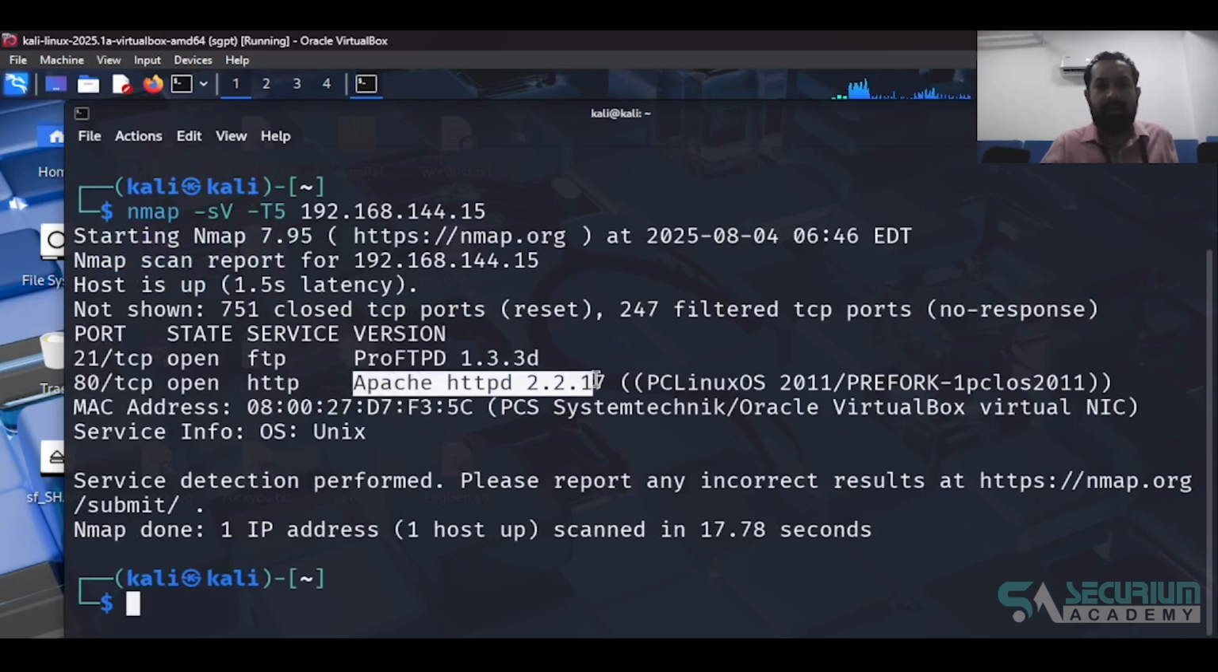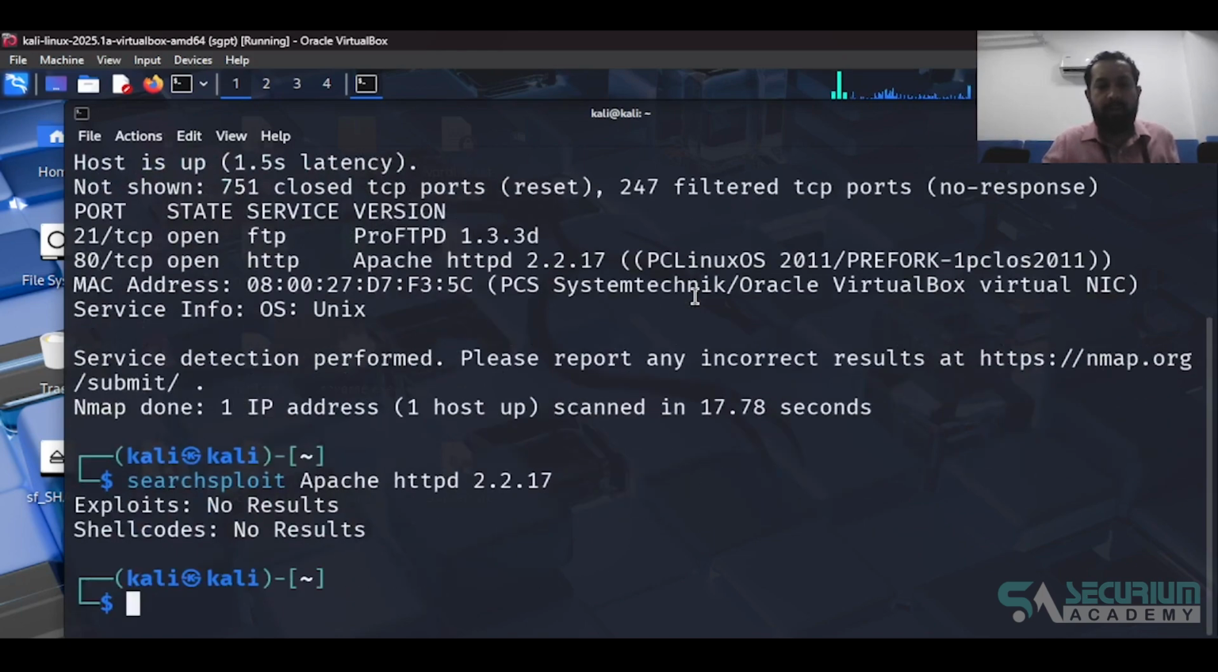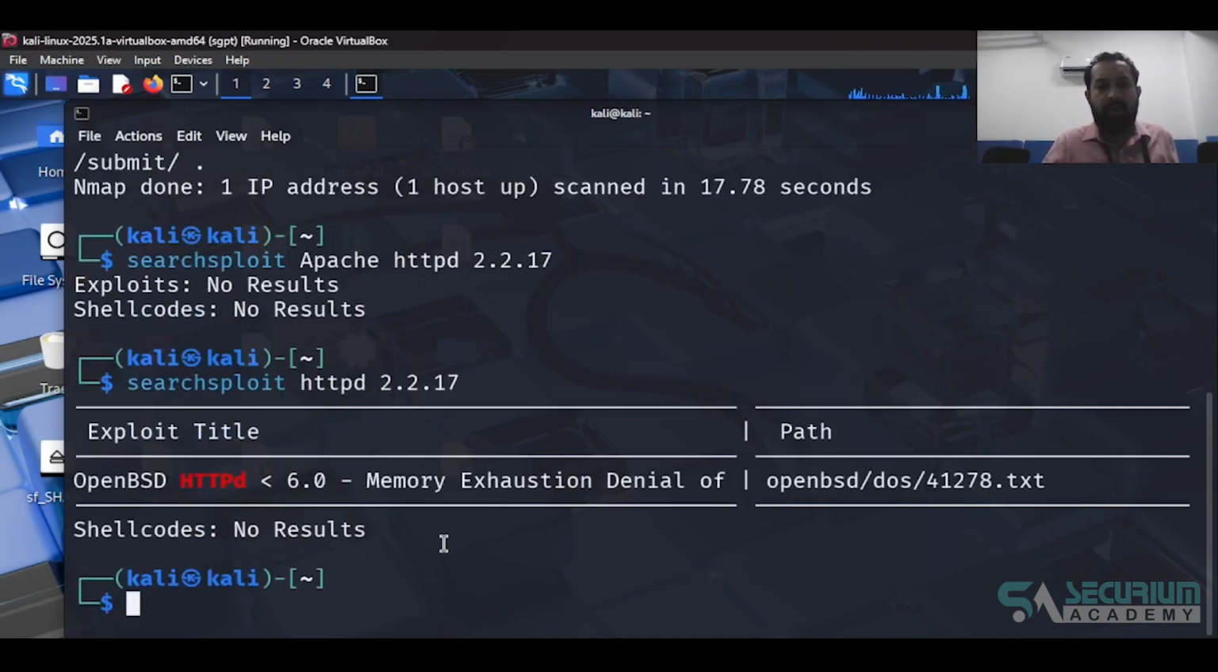So if you can see, this is the Apache server, and we are going to use the command we know. There are no results related to this, or to HTTPD Apache server 2.2.17. But we can see there is an HTTP less than 6.0 memory execution denial of service. We are not interested in that because it's a DOS attack, and our motive is to gain access to capture the flag. So that is the objective.